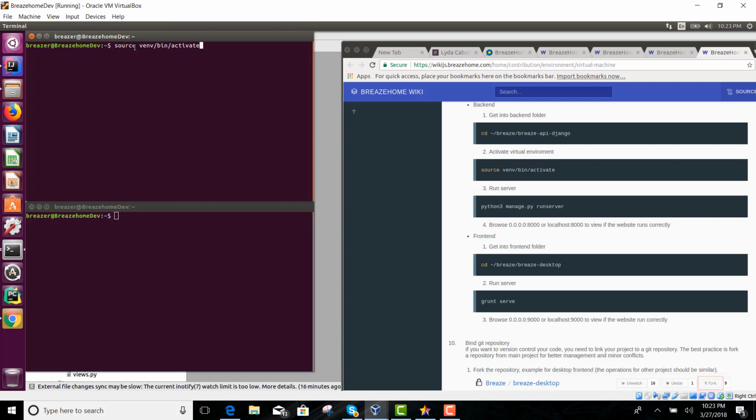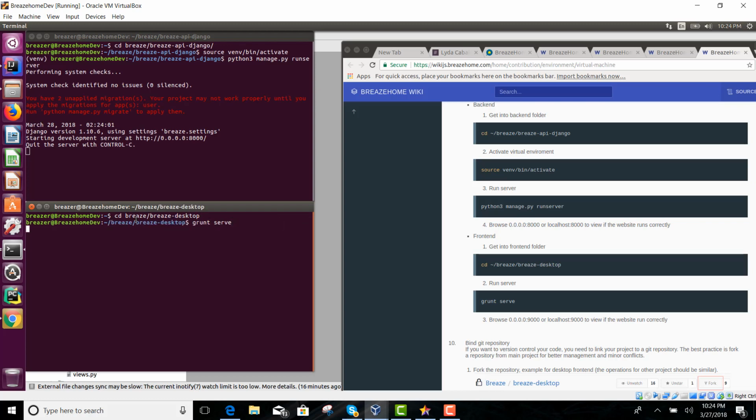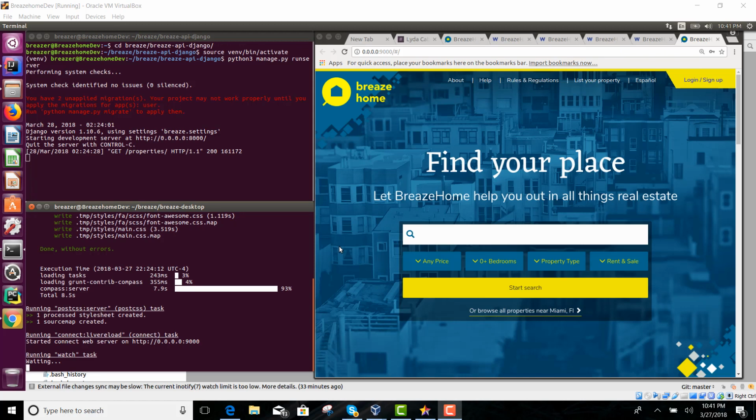Let's start with the backend. So let's get into the right folder, the API Django. Then we type the source bin to activate, and then we run the Python 3 manage.py runserver. Let's do the same for the front end. Let's get into our folder, the BriskHome desktop, and just type run server. And the BriskHome page is displayed.